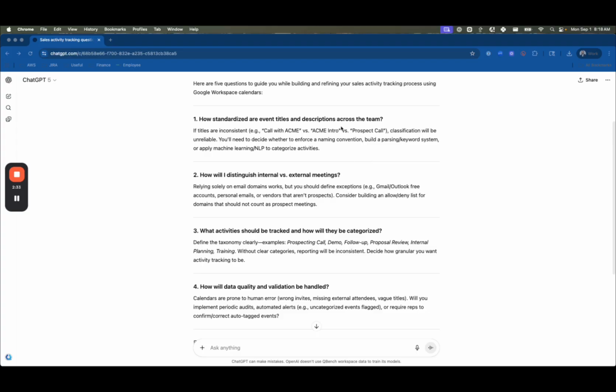So how standardized are event titles and descriptions across the team? If titles are inconsistent, call with Acme versus Acme Info versus prospect call, classification will be unreliable. What we tend to do with this, and this is a great question to ask, is force our sales team to use some kind of scheduling tool. Calendly is the one we use, but there's a million of these, and that will allow us to give them a standard template of names.